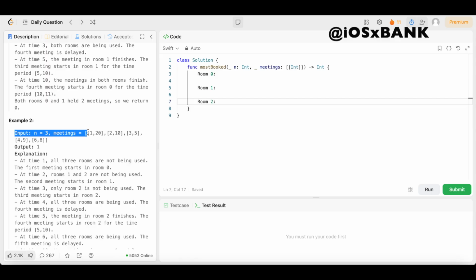Our meetings is a 2D array of integers. First meeting is from 1 to 20. Second meeting is from 2 to 10. Third meeting is from 3 to 5. Fourth meeting is from 4 to 9. And the last meeting is from 6 to 8. Output is 1 this time. So that means room 1 is going to have the most meetings. Let's look at the explanation so we can see why or how room 1 got the most meetings.